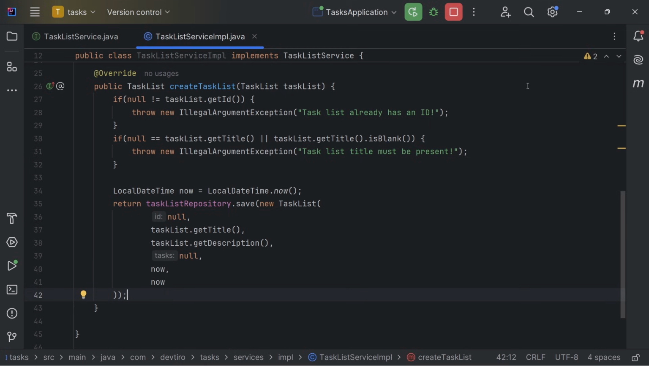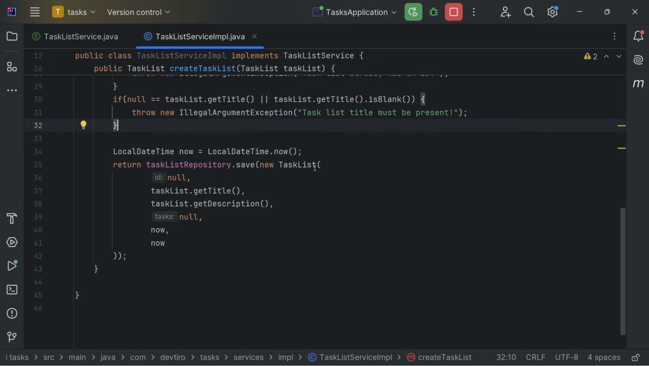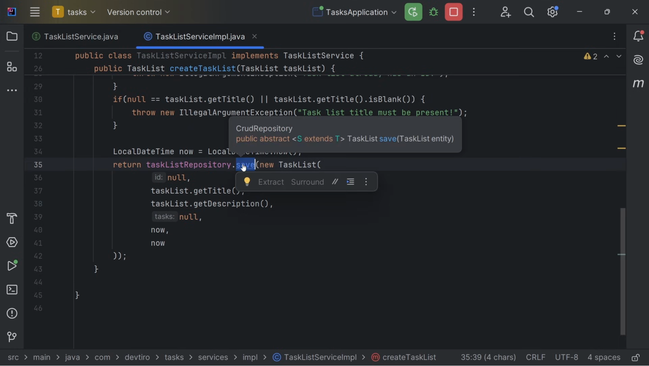So our create task list method will make sure that the task list passed in does not have an ID, because this is for a create and not an update. We then make sure that the task list passed in has a title, which is what we're expecting. We don't ever want a task list in the database created with a null title. If either of these cases fail, then we'll throw an illegal argument exception. We then create a new task list, which we save to the database using the information from the task list passed into this method. We then return the task list that we created in the database.